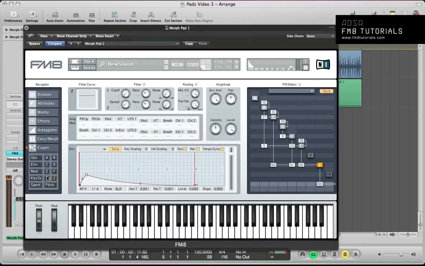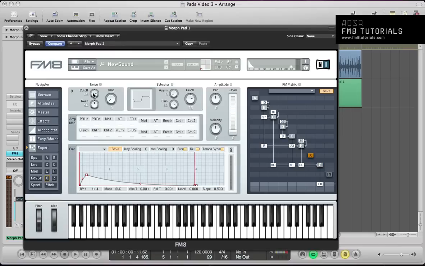So we set up the envelope for that noise operator, but actually the noise is not going to come into effect until we start using some of these other morphs. So everything here can just stay the same for the time being.